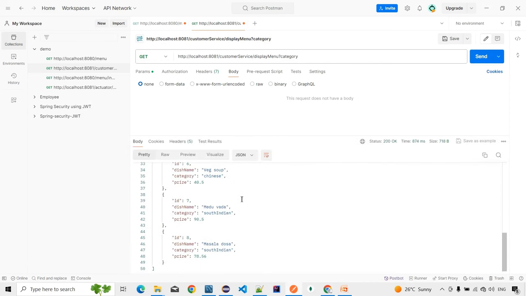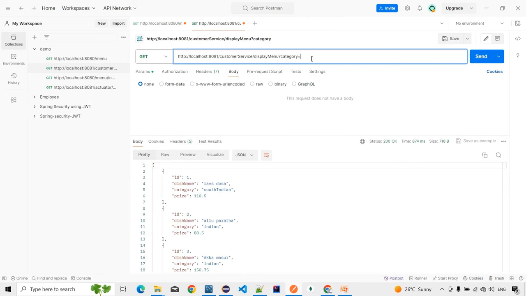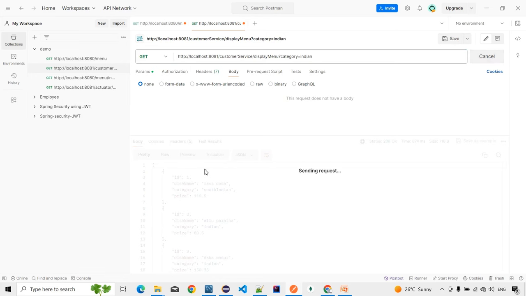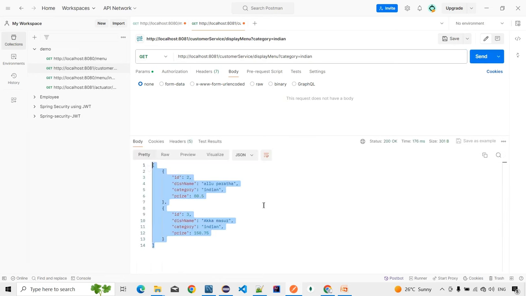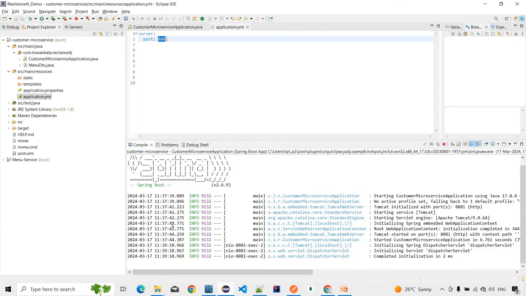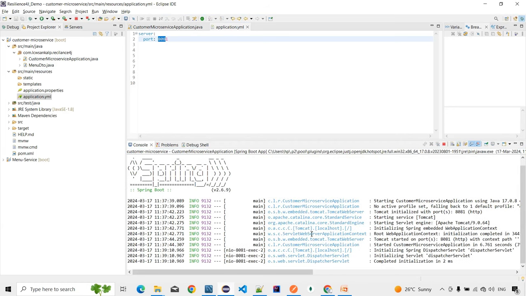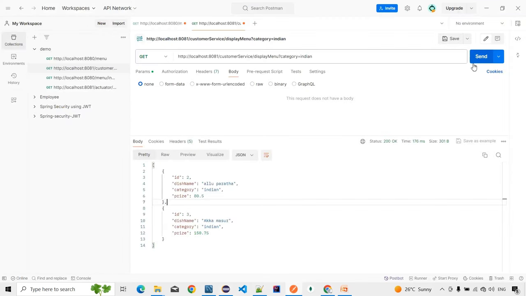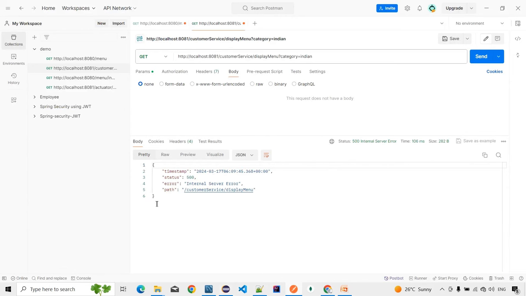See, guys, we are getting all these things. If we give the category like Indian, then we get only Indian food. Okay, all things are okay, guys. This is the happy flow. But now we close our menu microservice, meaning we stop our main microservice and only start our customer microservice. The main microservice is down, so what will happen? When we hit this, we get the 500 error. This is very bad, guys. Performance is badly impacted by this error.